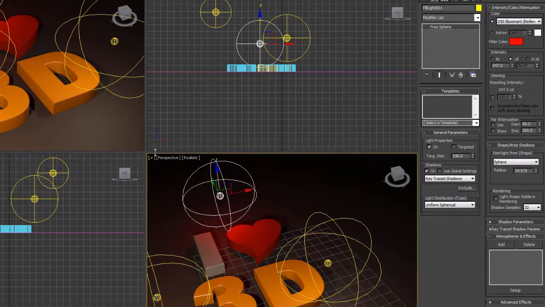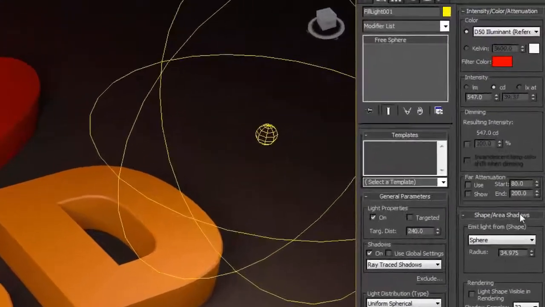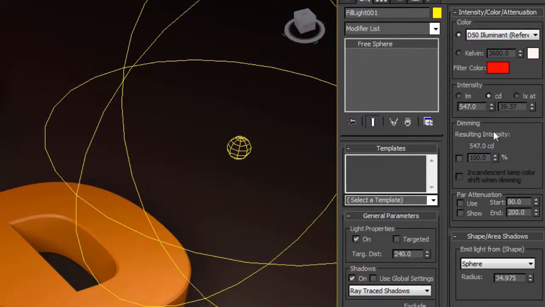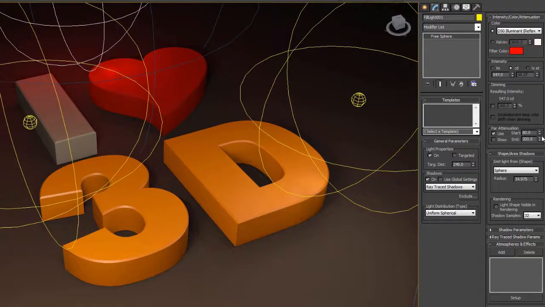And we can also use something called far attenuation for this light. So what we can do is minimize the impact that the red light has on the ground, but still allow it to hit the letters pretty well. So we're going to come over here underneath the dimming subcategory and turn on far attenuation. And you'll see that this adds another blue circle around our light, which we can now adjust.